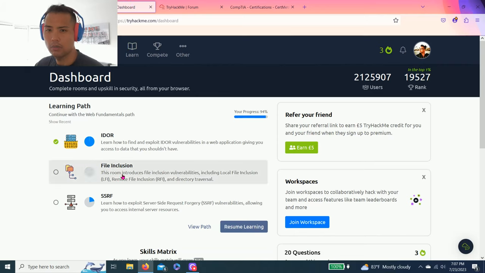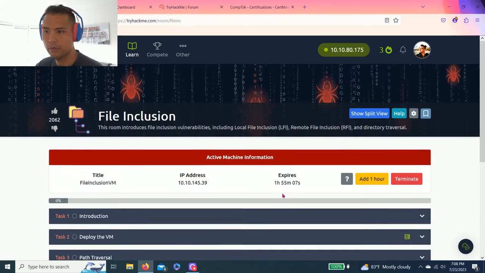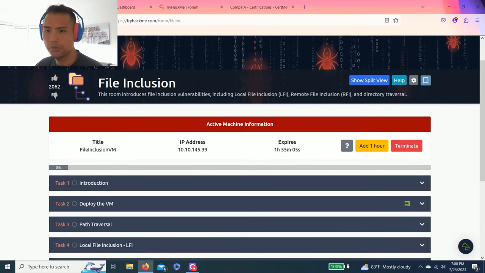So today we're going to do file inclusion, which is part of the web fundamentals path. I reset it. Let's get right into it. File inclusion introduces file inclusion vulnerabilities, including LFI, RFI, and directory traversal.